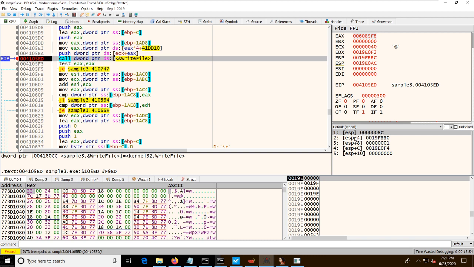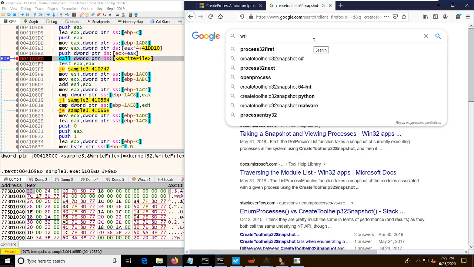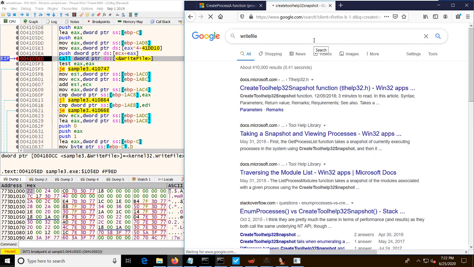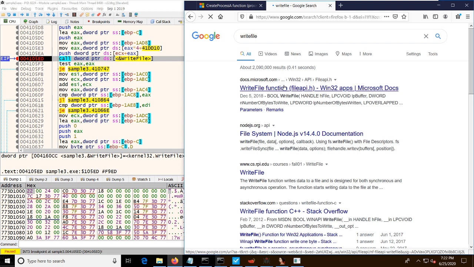And by the way, you can see our arguments over here in the arguments pane. It would help to know what write file is. Again, we're just going to Google that, or what the arguments for write file are supposed to be. We're simply going to Google those. And when we do, we're able to see then that write file.